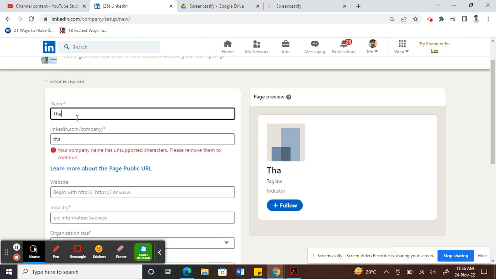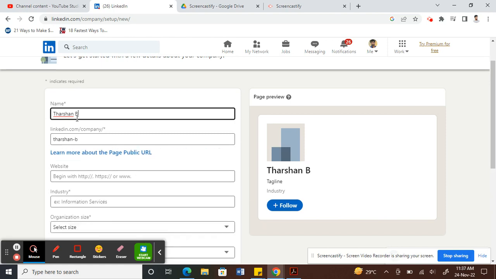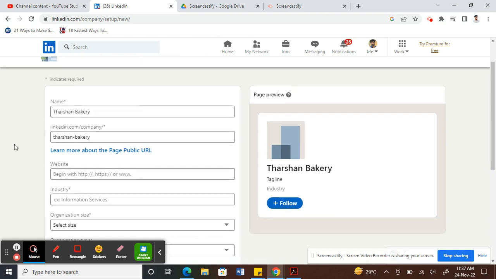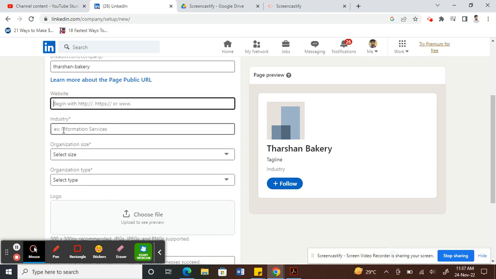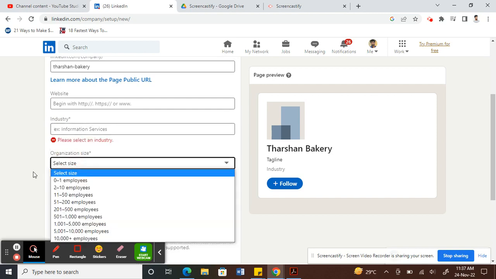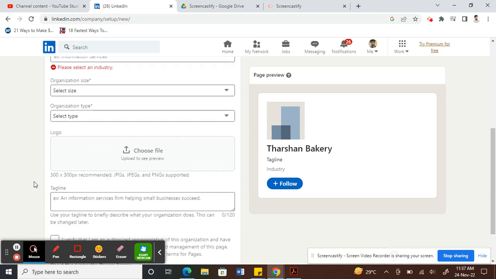Just write any name, your company name. And then LinkedIn will generate a URL for it by default based on your company name, so that's fine, which is cool. And then your website, so you just have to fill in all this information here, your company website if you have one, and then the industry, under which industry it falls, organization size, type, size, all those things, and your company logo, and then a basic small intro about your company or a tagline if you have one.